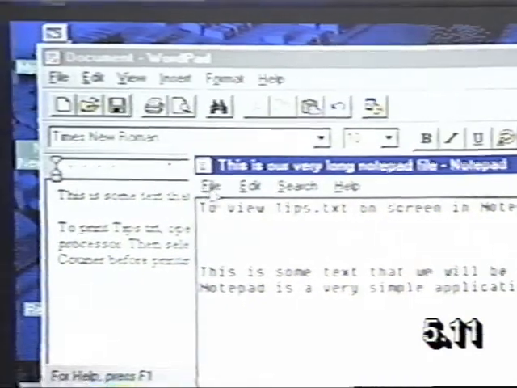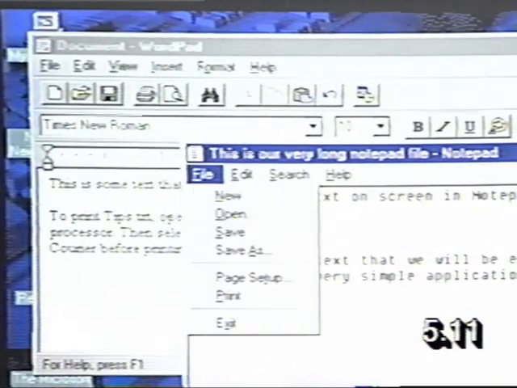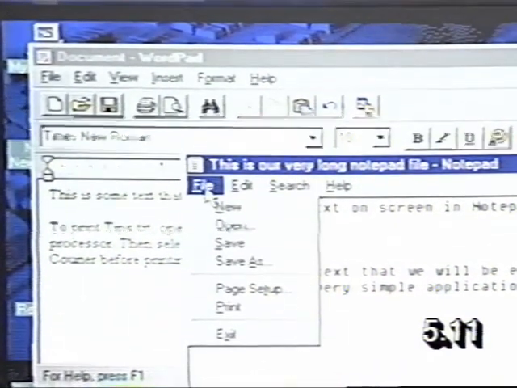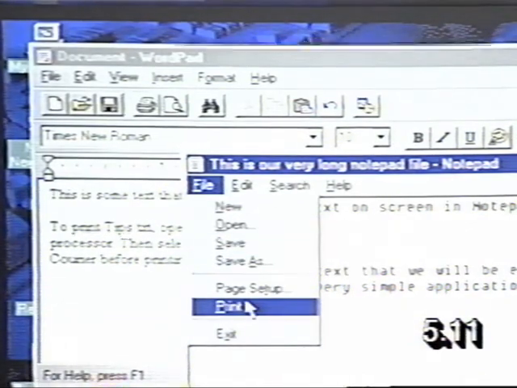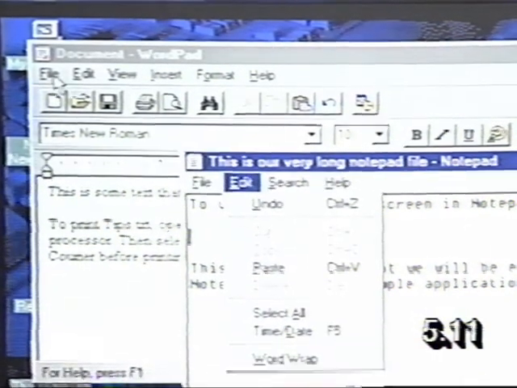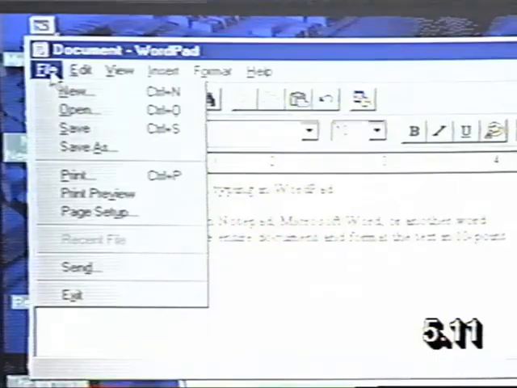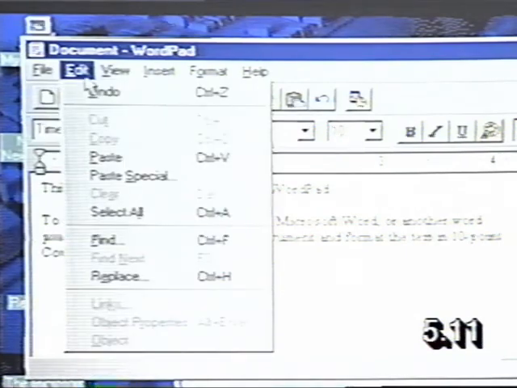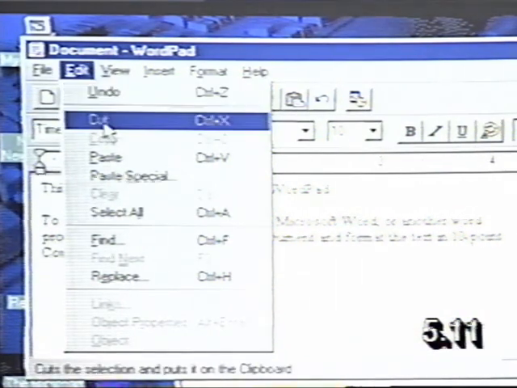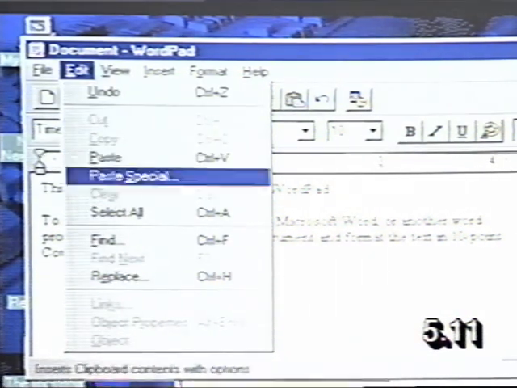Notice that they both have file menus. If I click on the file menu for Notepad, we have New, Open, Save, Save As, Page Setup, Print, and Exit. If I come over to the file menu for Wordpad, we have very similar options. We also have some additional options since this application is richer. If I come over to Edit, we can see in Wordpad things such as undo, cut, copy, paste, and so forth.